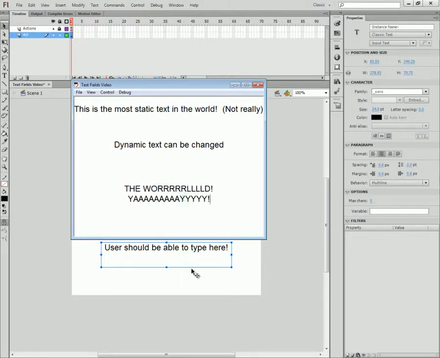Oh no. What happened to the rest of my text? Well, it pushed it up and it's still there, but you can't see it all. So I'm going to show you how to fix that.